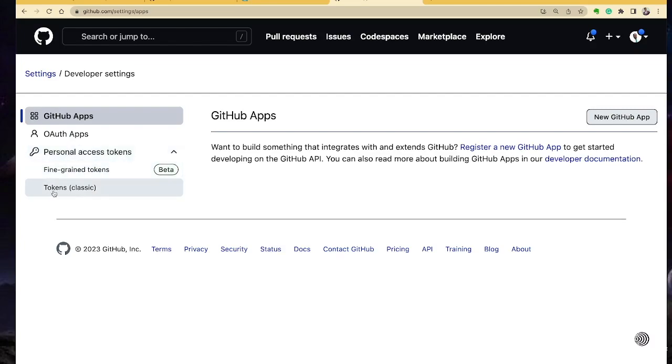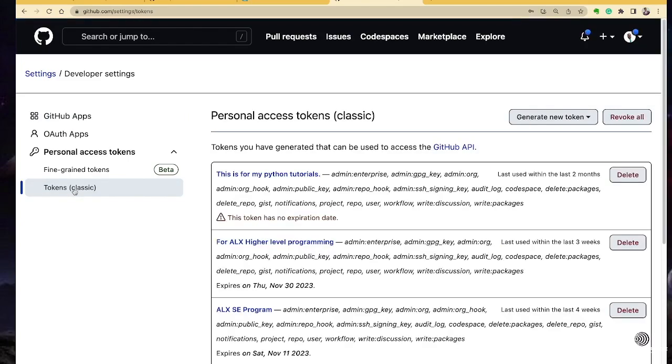Click on that and create classic tokens. Do not create a fine-grained token. That's for another purpose. We'll talk about that in another day. If you do that, it's going to bring you to this page. You might not see exactly what you are seeing here because I've already worked on a few projects, but then you are going to see probably a fresh screen.